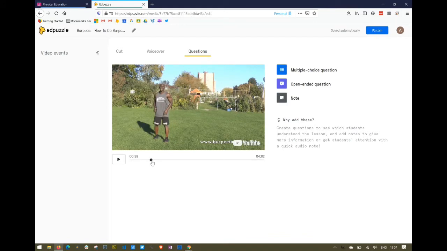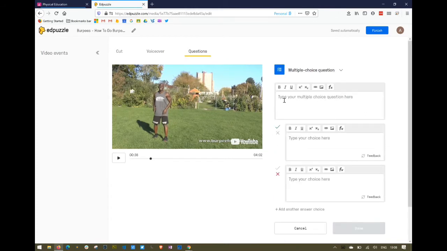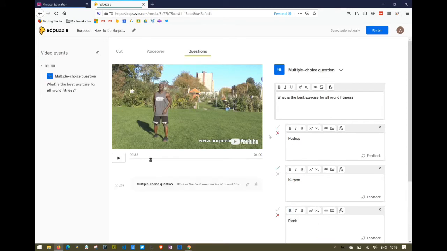And let's say I want to add a multiple choice question here. So I just click on multiple choice question, type in my question, I can add multiple answer choices here. So you can see beside each of the answers I've given it, I can put in a tick or an X. So that indicates the right answer in your eyes. So you can switch them, you can have multiple right answers.